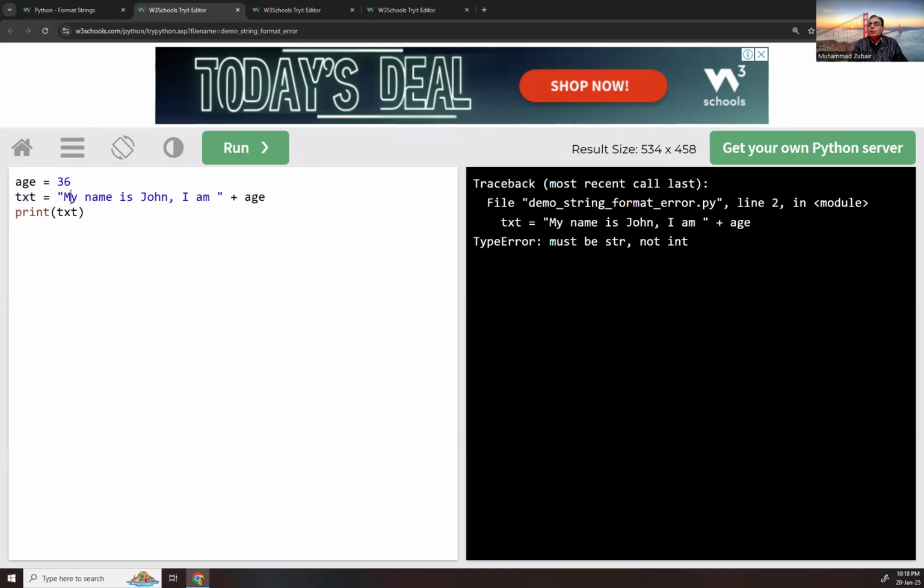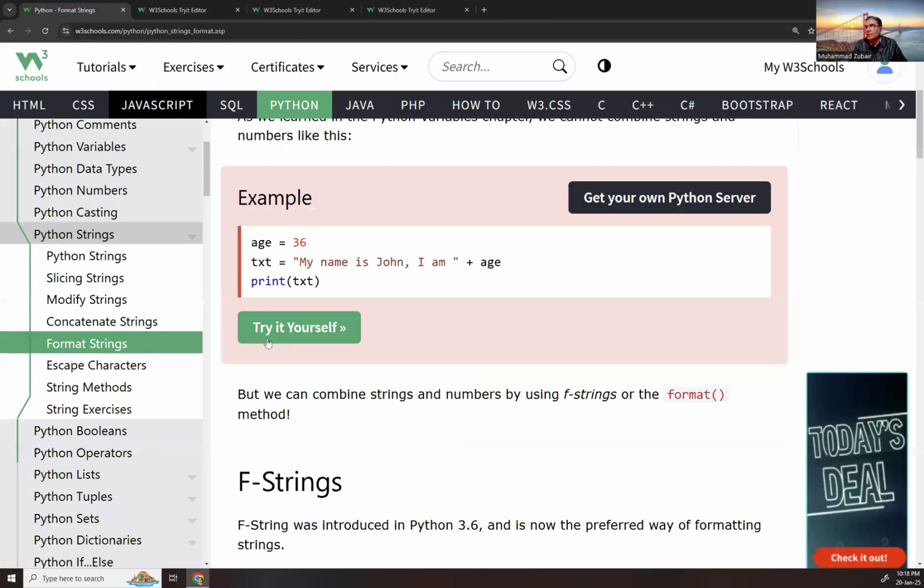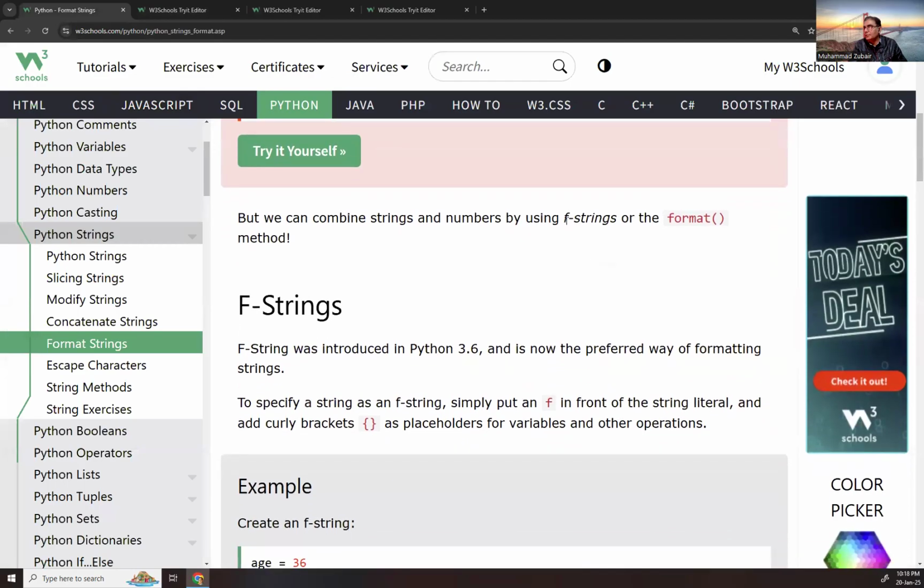So what to do if this is the requirement and I have to write this sentence? My name is John. I am 36. So how to write this? And the 36 is coming from this variable. This is age. I want to write my name is John, I am 36. So how to do that? Let's check how to do that. There is an option, and that option is called f-string or the format function method.